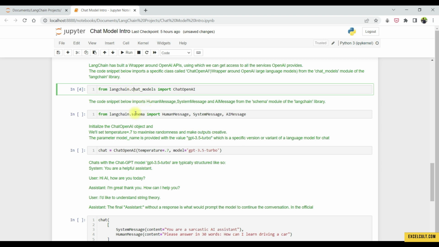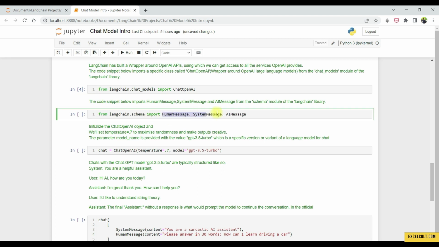So this is done, and the next thing we have to import are these particular things which will help us pass some input as conversations. So I'll execute this also. As you can see, these are a few things that we're trying to import from the schema module of Langchain. So this is also done. I can go ahead, and we are right here.